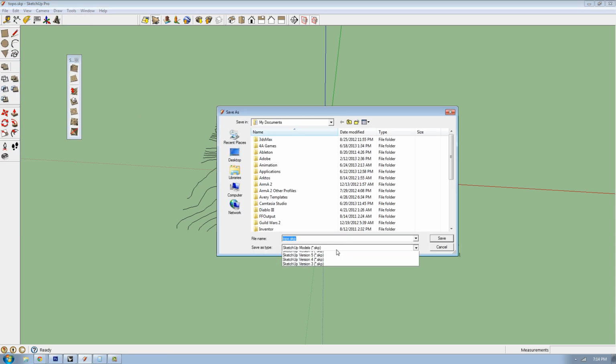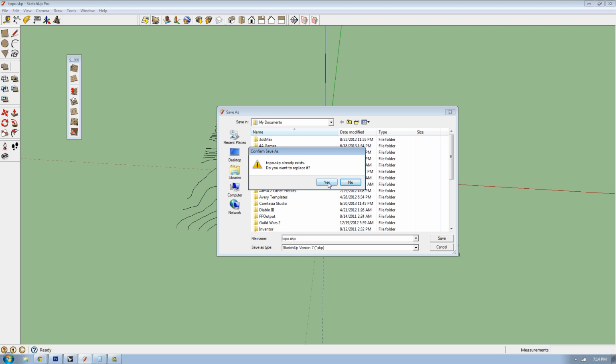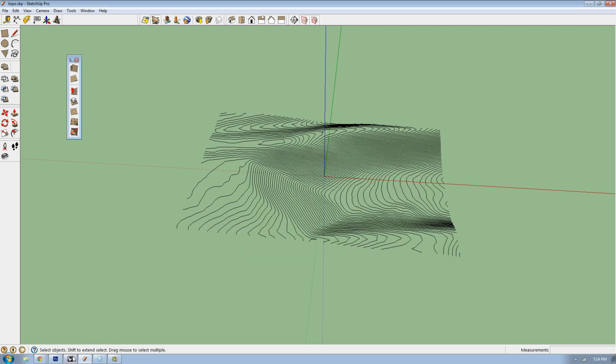Save as. I'm going to save mine as a version 7 because every time I try to import something from SketchUp version 8, it crashes my Rhino. So if you don't have that problem, then that's good. But if you notice that it doesn't work, try using SketchUp version 7 and go ahead and click Save. I've already made this, so just go ahead and override that.